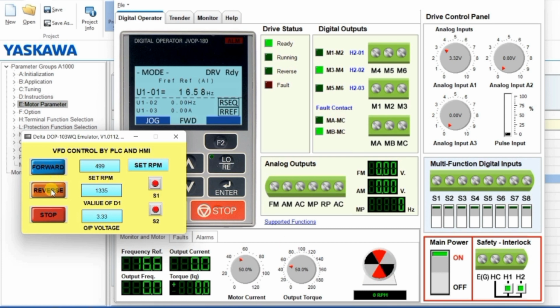Now I will click on reverse button. So as I am clicking reverse button, the S2 terminal is on, the white one is on, which is connected to S2. So let us make S2 on, and now you can see here it is reverse direction. Here also you can see reverse direction. Okay, so this is right now moving in reverse direction.